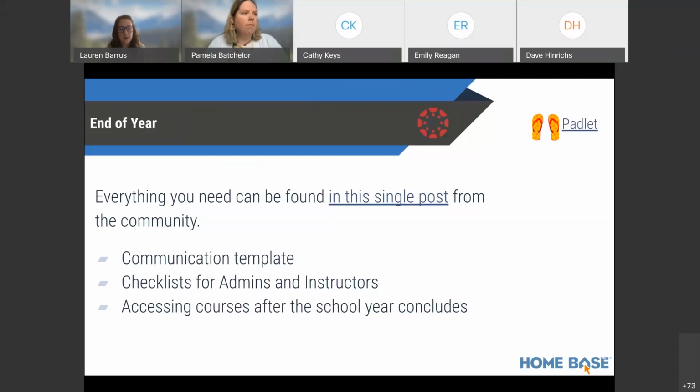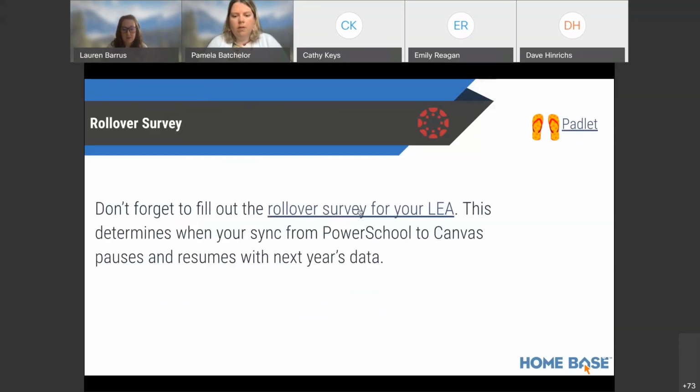I did see something come in through the chat. Do we already have the form? You should, but if you didn't receive it, please email us, North Carolina K-12 at instructure.com, and we can send it to you. I believe I also put it right here, so it's also linked in the survey in the slide deck directly.